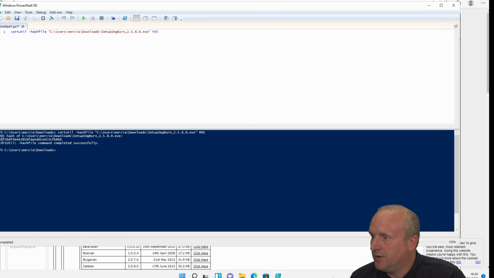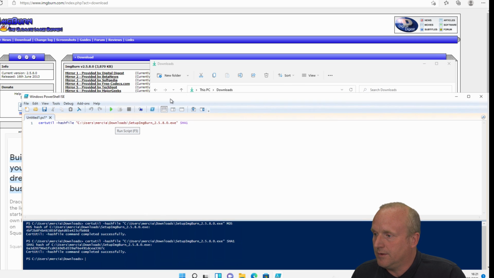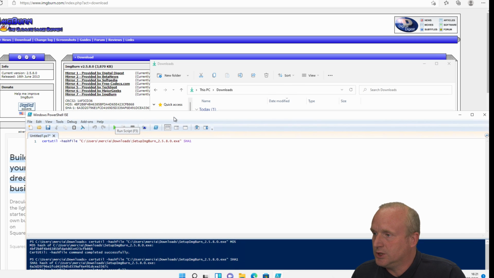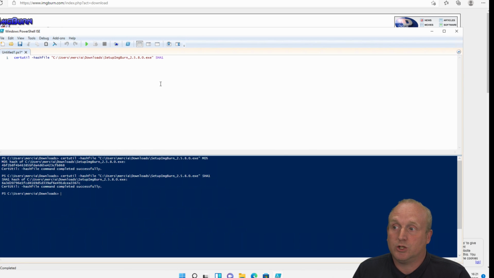So we can just verify 4B and it ends 6.8. So a quick look here. We can see the MD5 sum is 4B and then 6.8. Equally, we can change this to SHA1 and run the same again. And you can see here we've generated the SHA1, which again is 6A, 3D. So this actually confirms by using certutil that we've got the original file as intended by the developer.